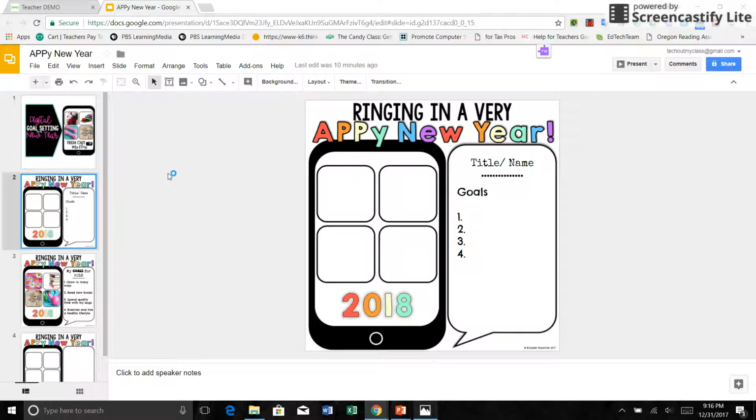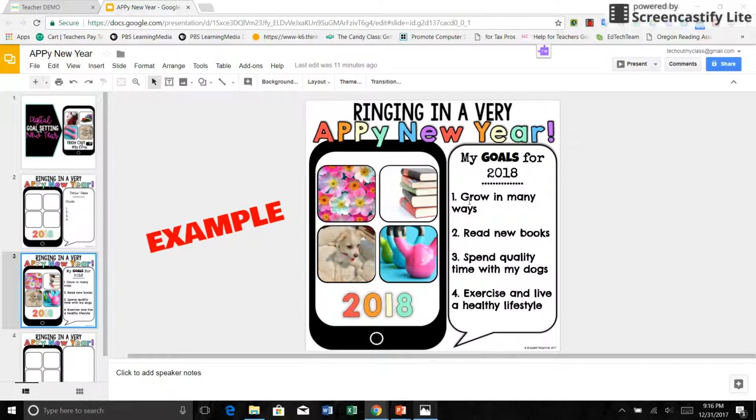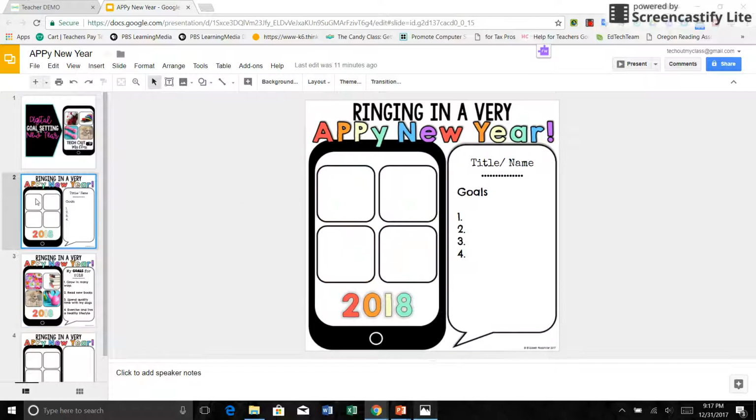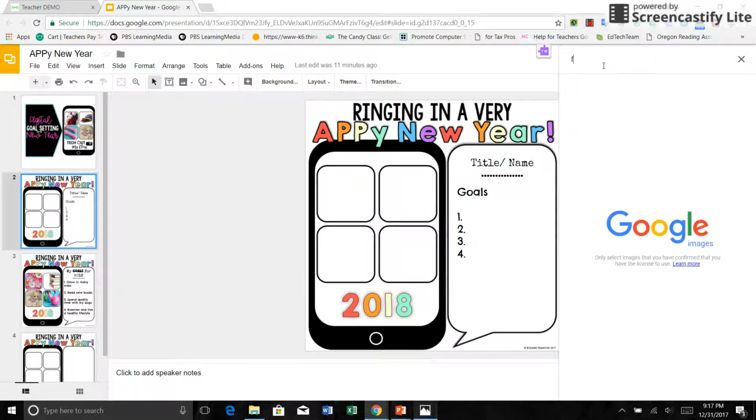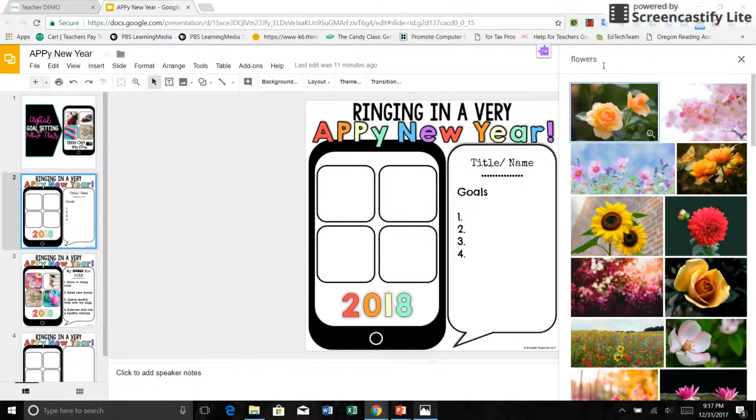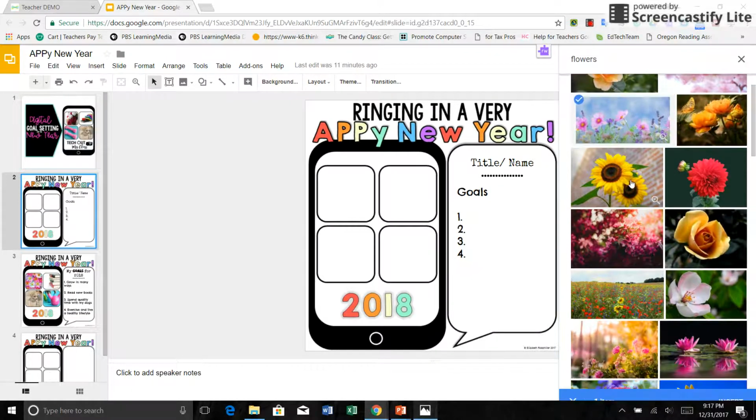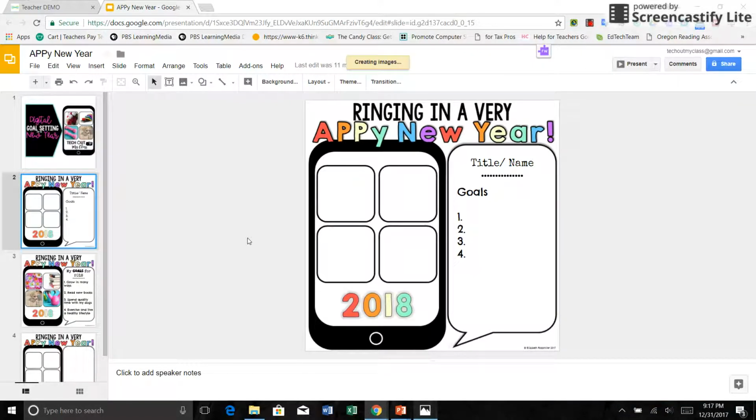So your students are going to hopefully write their goals down first. So after they've written their goals down by hand or online, then they can choose images that best fit their goals. So for example, my first one was I wanted to grow. Grow is kind of my word of the year. And so of course flowers is an image to grow. So I'm going to search the web, and I searched the web for flowers. And then I found some flowers that I liked. Maybe I just love these flowers right here, and I inserted that.